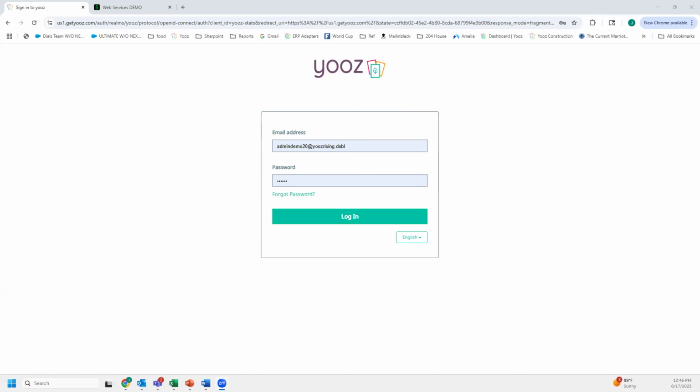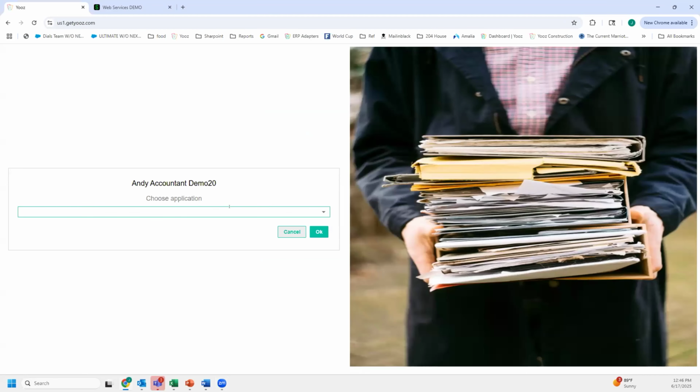What I'll do is turn my camera off so you don't get distracted with my hand movements. So this is the login. You can access Yooz anywhere, on your phone, tablet, or computer. Everything's secure here in the web browser. We also have an app where you can access Yooz as well. Let's log in.